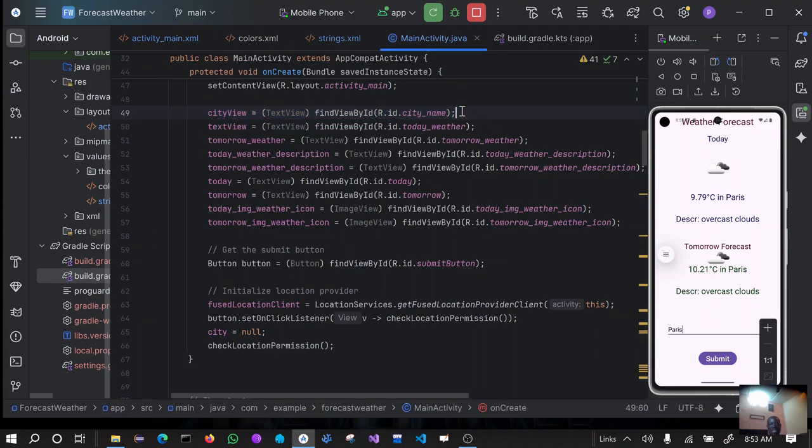City view is linked here using this particular one: findViewById R.id.cityName. Then I have to cast using TextView and store it down here. So I did that for all of those. Likewise, the ImageView, findViewById for the image weather icon, is also linked to this one.